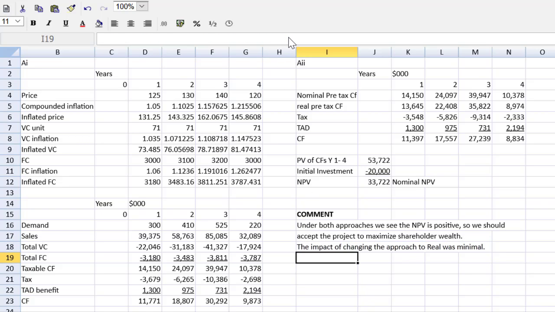Okay, under both approaches, we see the NPV is positive, so we should accept the project to maximize shareholder wealth. The impact of changing the approach to real was minimal. There's my comment. Let's not forget, we can come back up here and change that nominal label out to a real label. Ladies and gents, look at the lovely spreadsheet exam technique. Practice this several times. Make sure you can do that in 10 minutes.